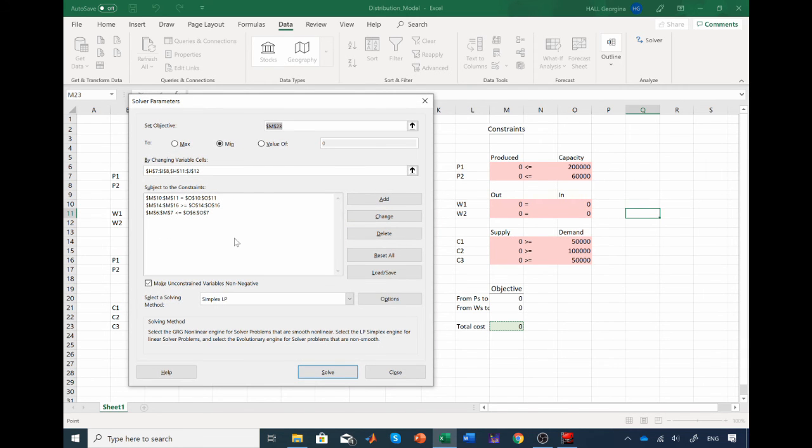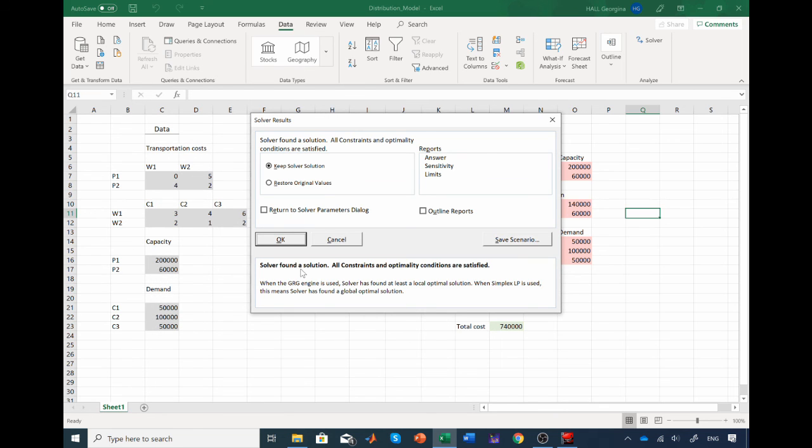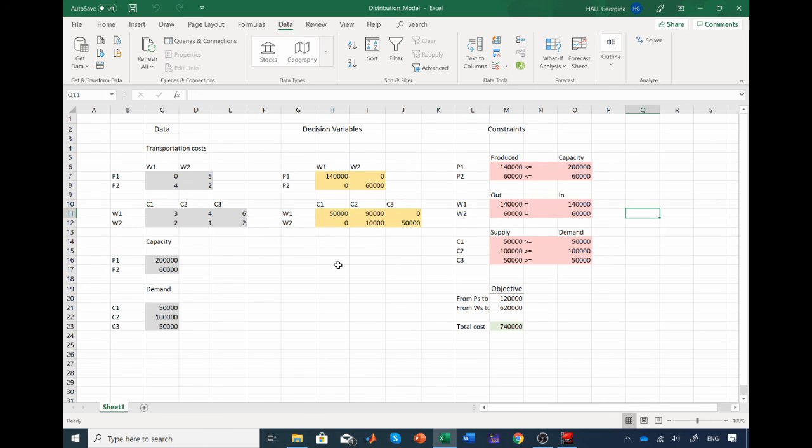So now I've got the model nicely set up. The only thing that I'm left to do, so I will keep this box checked. This box really reads make unconstrained variables non-negative. We're looking at quantity we're shipping here, so obviously the variables are going to be non-negative. So I'm going to constrain them to be non-negative. I pick select a solving method, so you may have something else. Here we're going to go with Simplex LP. This solves linear problems, which is the case of our model here. And then I simply click on Solve. So I just click OK here to keep the solver solution. OK, and then I can read off the solution.